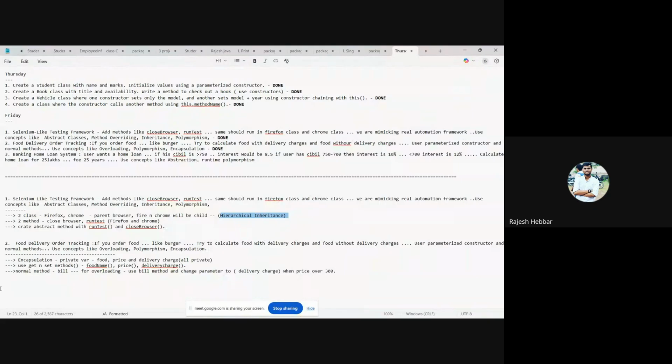Basically, the second problem was food delivery. Here I have used the concepts of overloading, polymorphism, and encapsulation. Using encapsulation, there are variables for food name, price, and delivery charges, three variables I have taken. For encapsulation, the basics are that all three variables should be private, and the condition is to use a parameterized constructor and normal methods.